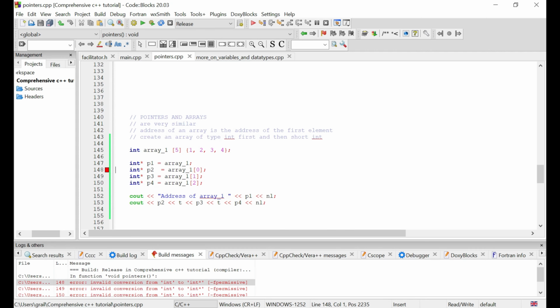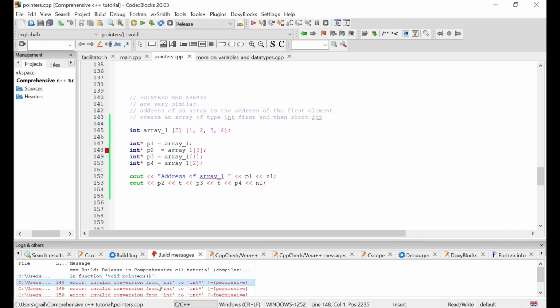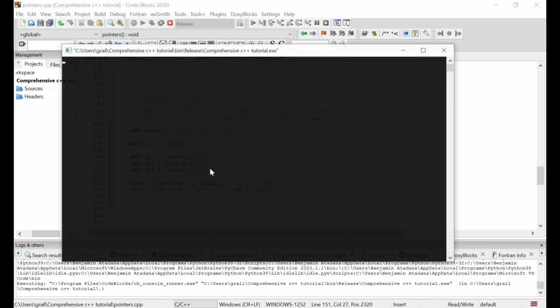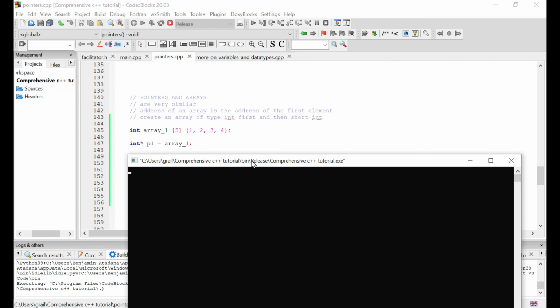We have an error over here, invalid conversion from int to int. Right, so for arrays, when we want to get the memory address of each element, we have to use the ampersand operator before the array. Note, for just getting the memory address of the whole array, we don't have to use the address of operator. But if you want to get the memory address of one of the elements, you have to use the ampersand operator. So we run this, and we are getting an output over here right now.